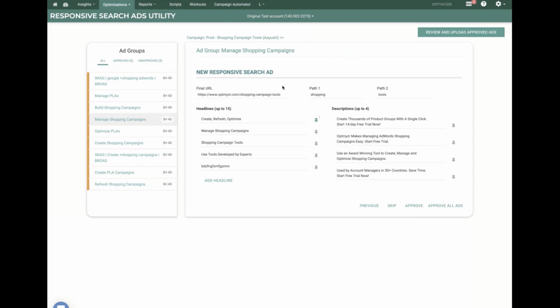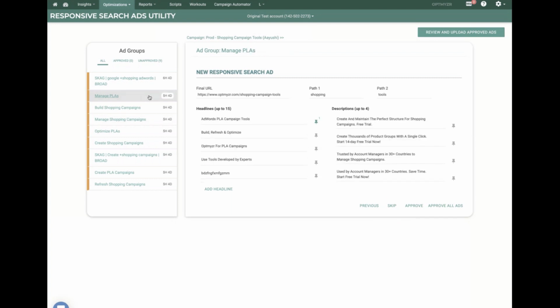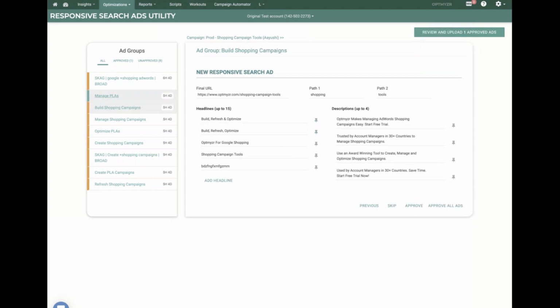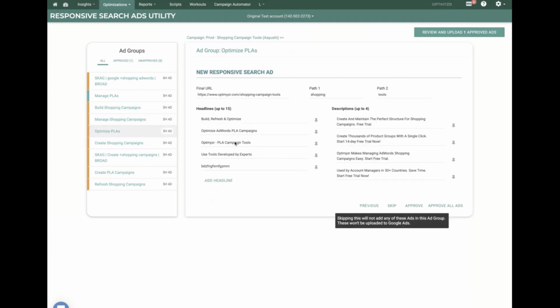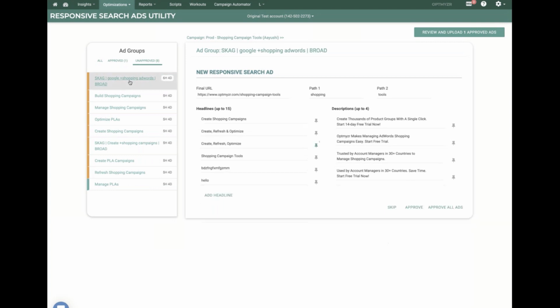Once you're done with this, you ideally look at each of these, and as you say, okay, this responsive search ad is in the shape that I want it to be in, you can approve just this one. Notice now how this becomes green. This one maybe I don't like very much, so I'm just going to skip it and go on to the next one. At the end of it, I can say, just show me sorted by approved ads or unapproved ones so that I can quickly go from one to the next.